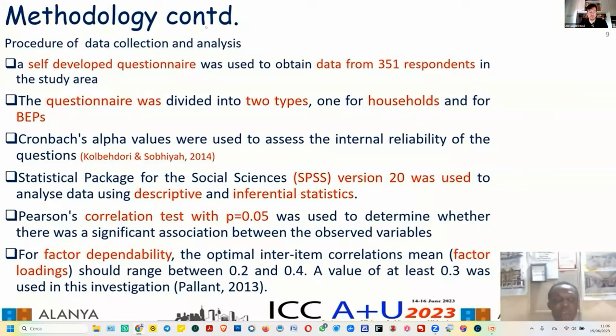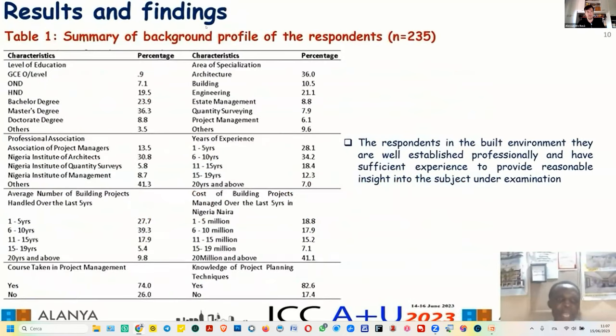SPSS version 20 was used to analyze the data using descriptive and inferential statistics. A Pearson correlation test at p equal to 0.05 was used to determine whether there was a significant association between the observed variables. Then we looked at factor dependability: the optimal mean inter-item correlation for factor loading using factor analysis was to range between 0.2 and 0.4, and we used a value of 0.3 in this investigation. We present our results and findings as follows.